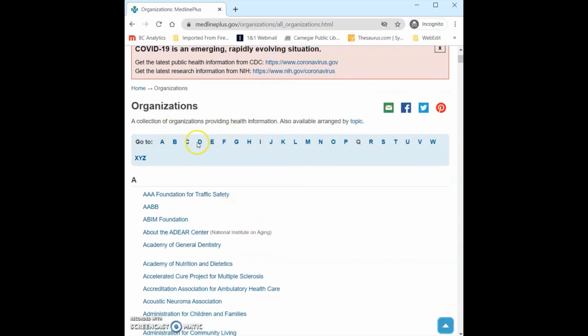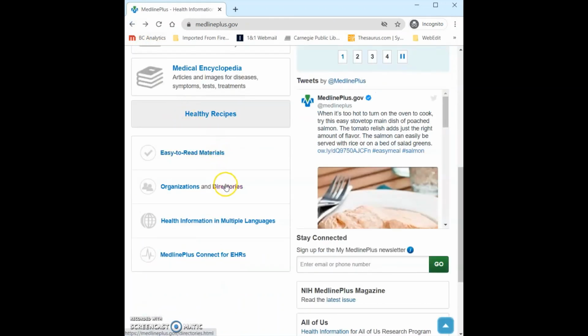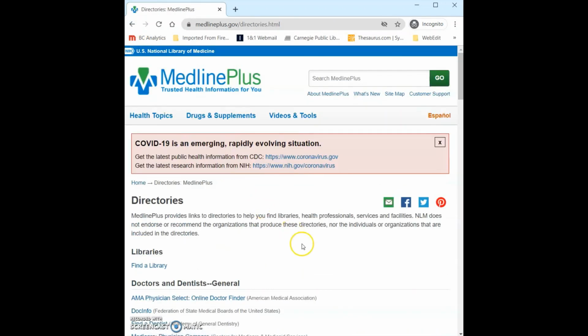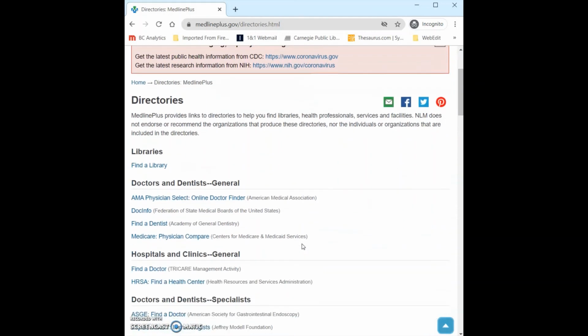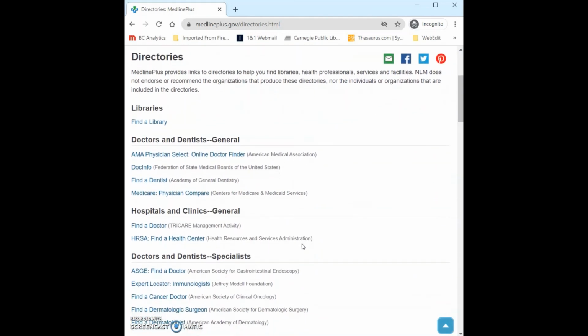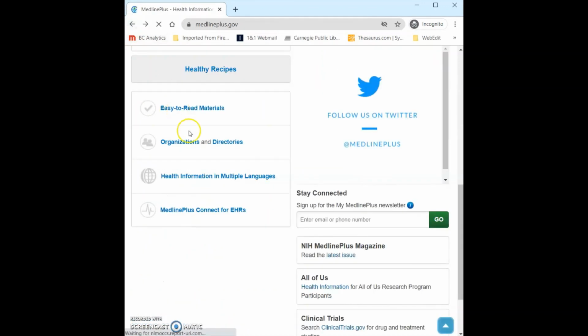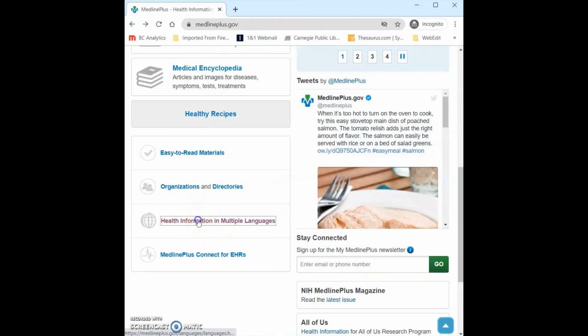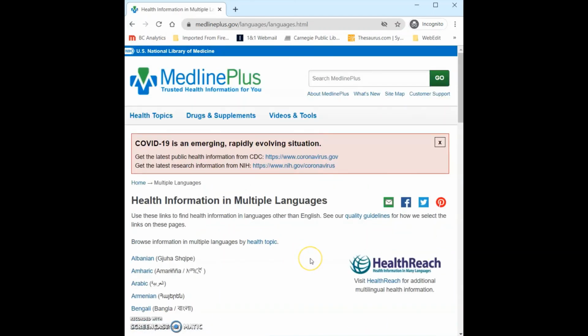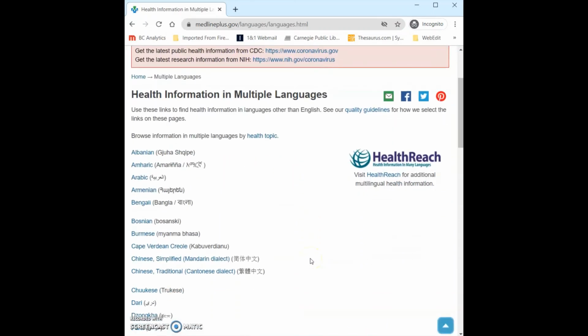Again, we have an A to Z menu here. If I go back one more time, take a look at directories. And so here we have a directory to help you find libraries, health professionals, services, and facilities. And finally, if we click here, we can see health information in different languages, which is also very helpful.